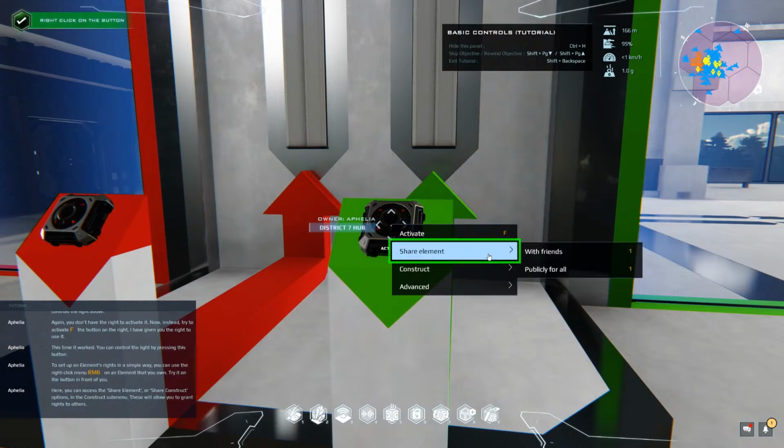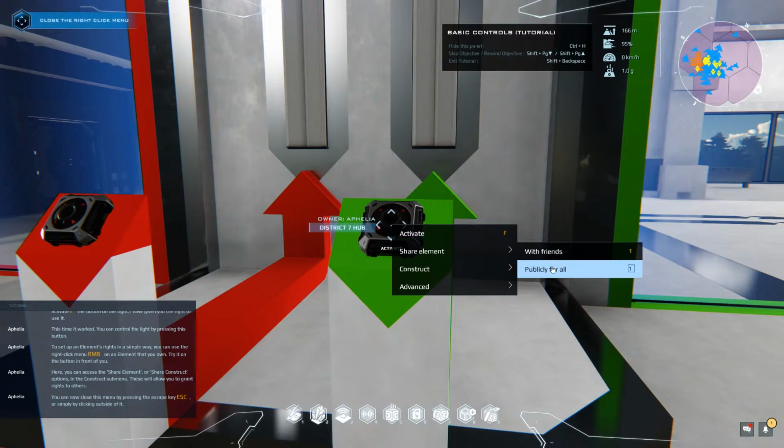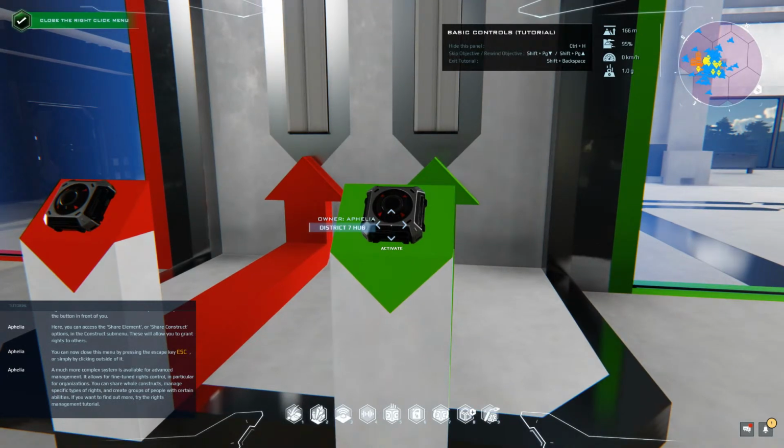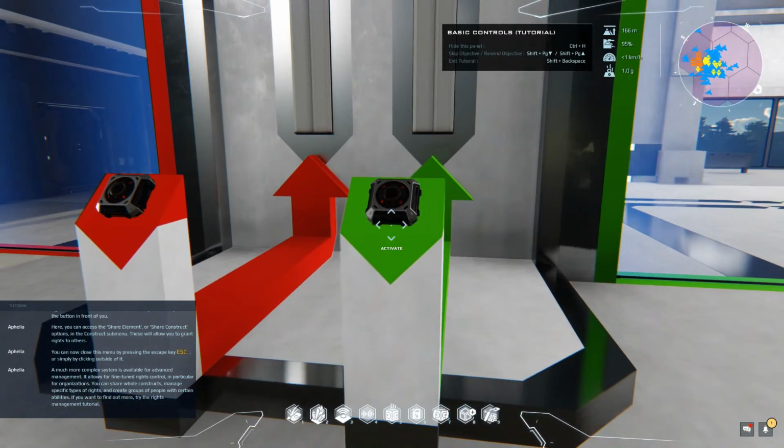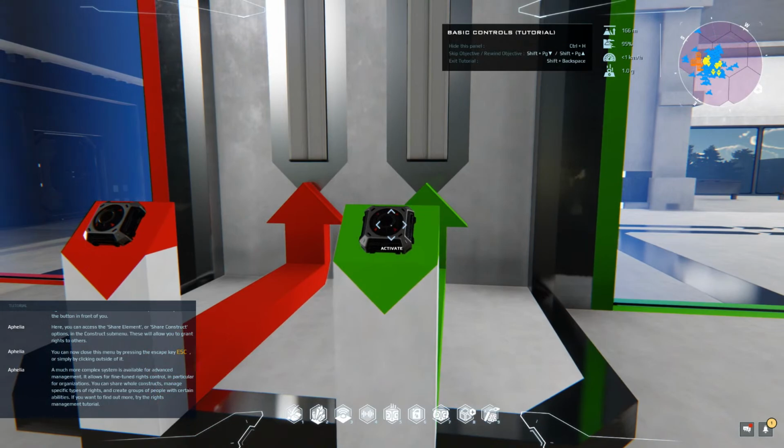Here, you can access the Share element, or Share Construct options, in the Construct submenu. These will allow you to grant rights to others. You can now close this menu by pressing the Escape key, or a much more complex system is available for advanced management. Okay, this is pretty neat. It allows for fine-tuned rights control, in particular for organizations. You can share whole constructs, manage specific types of rights, and create groups of people with certain abilities. If you want to find out more, try the rights management tutorial.